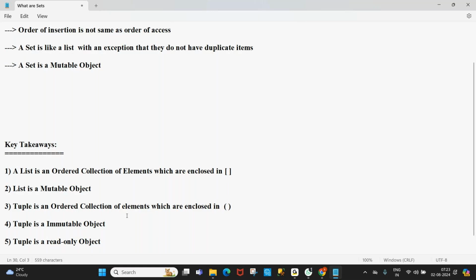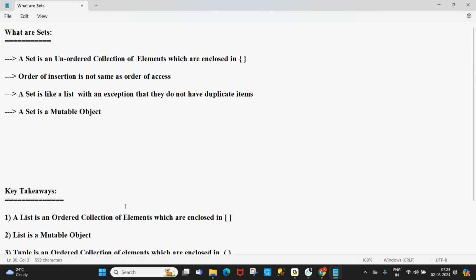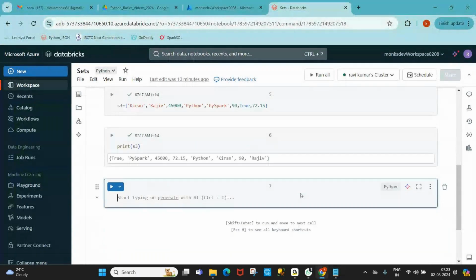When comparing these two things, a set is an unordered collection of elements. Moreover, a set is a mutable object. And one more thing, a set is like a list with an exception that it does not contain duplicate items. Now let us see that better. It is an unordered collection, and it does not allow duplicates.